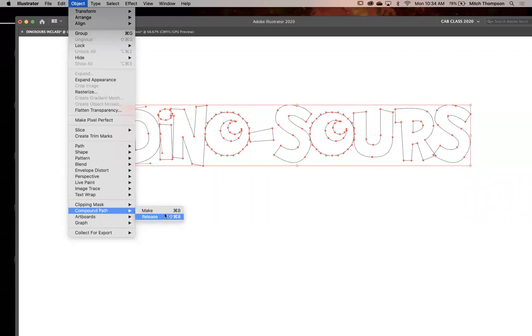So maybe we want to start there. I apologize. That makes things a little bit more user-friendly for everyone, and you can do that at any time. We can do that now if you want. So please select all, Command A, release. So Object, Compound Path, and then we're going to Release.